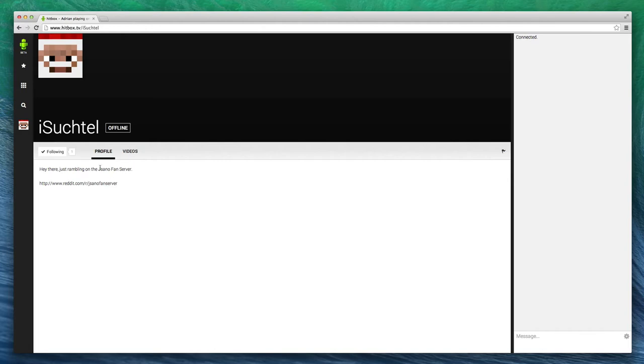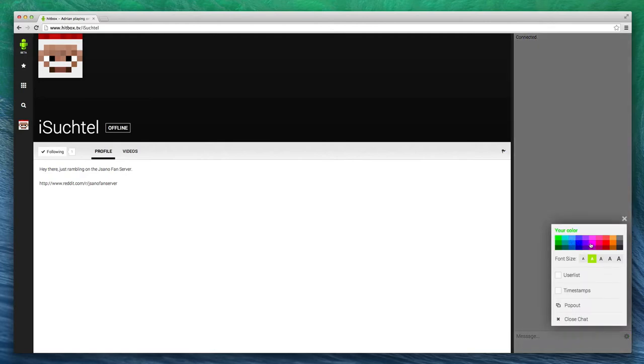Profile, of course, here's some information you can put in. You see your following stuff. I'm following myself currently. Here's the chat, also really nice. You can customize your color pretty well. You can change the font size. The user list is also very nice, and of course timestamps. And you can pop it out, of course.